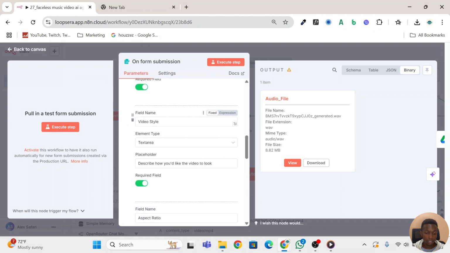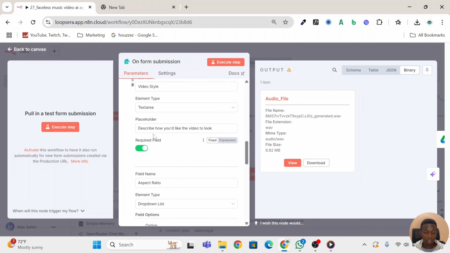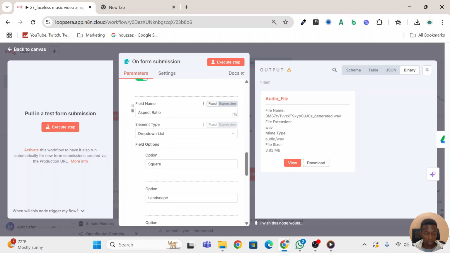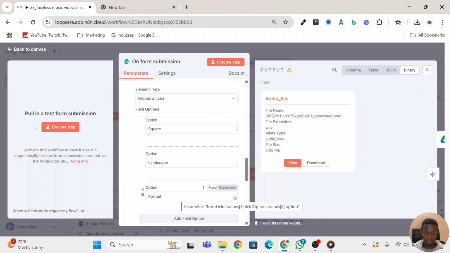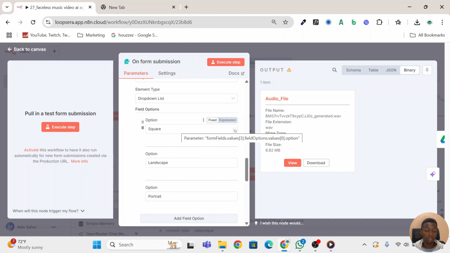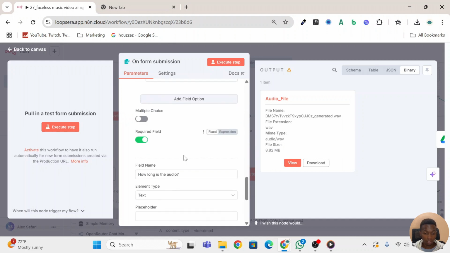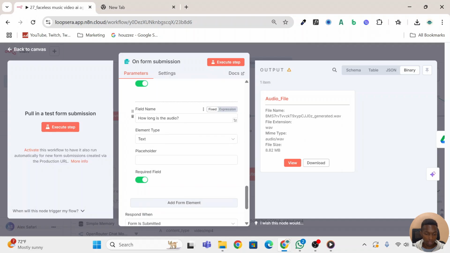Next, we've got the video style, which is our text area. Here we've given it a description. So we've said describe how you'd like the video to look. And then we've got the aspect ratio, which is a drop-down list. And so we've got this option. So it's square, landscape, portrait. So landscape if you want to upload it on YouTube, portrait if you want to use it for shorts or TikTok videos, square if you want to post this on social media with just a normal post.